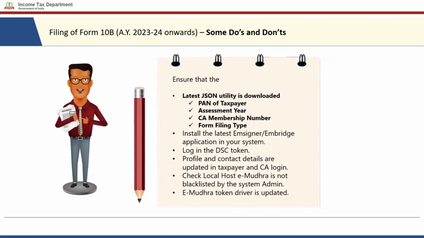Please install the latest emSigner and emBridge application in your system. Log in the DSC token. Please ensure that the profile and contact details are updated in auditee and CA login, and check localhost eMudra is not blacklisted by the system admin.